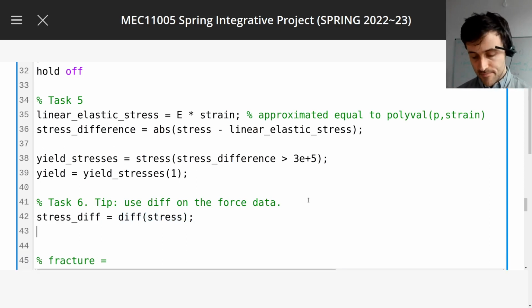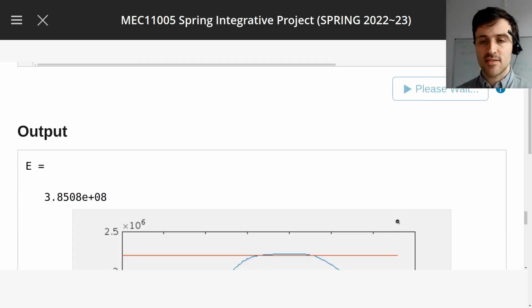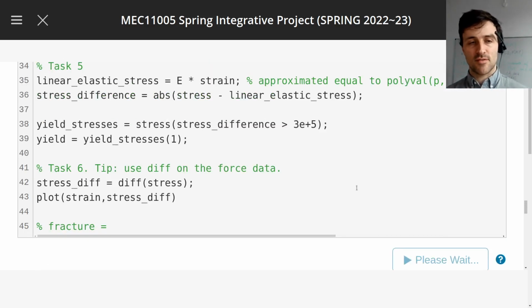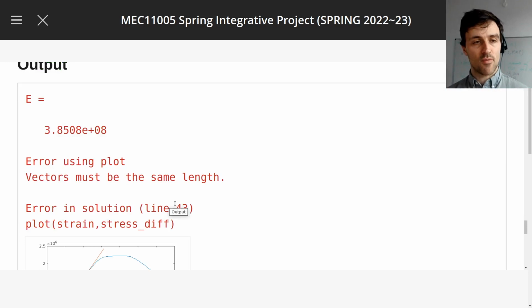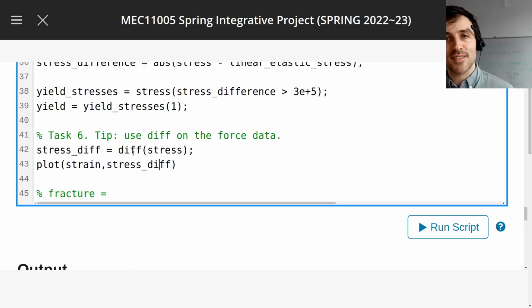So let's plot it. Let's just plot stress diff. We'll plot it against strain just so that it appears in the same place. So remember, plot, and press run pretest as much as you want to. I should press that before. Wow! Vectors must be the same length. Same mistake made from assignment 2, right?